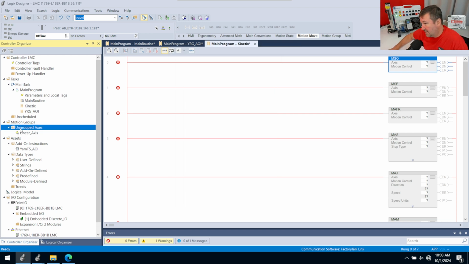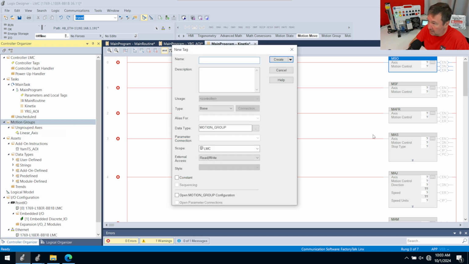And then this is an ungrouped axis right now. Let's say we wanted to put it in a group. Right-click your motion groups, new group, and I'm just going to call this my axis group.